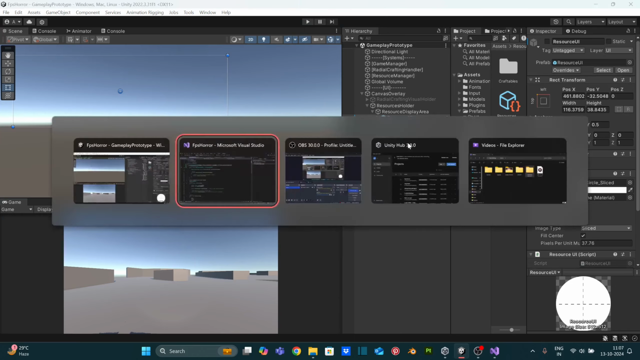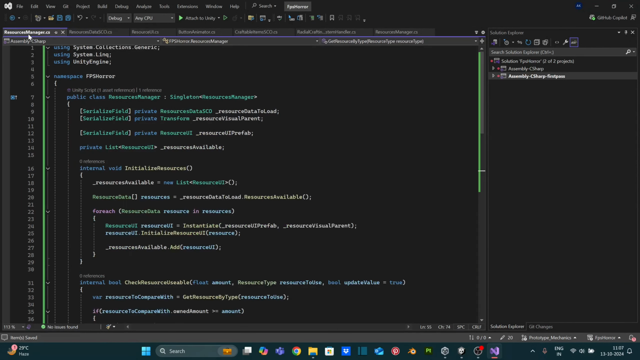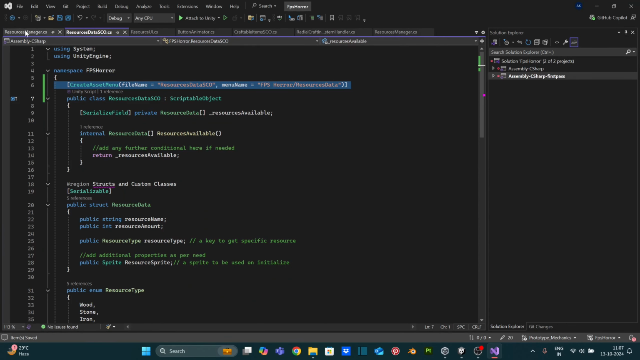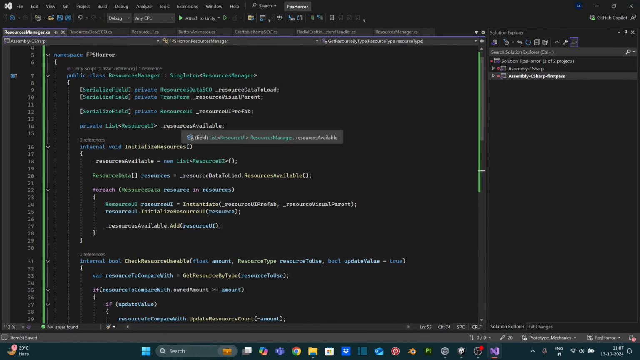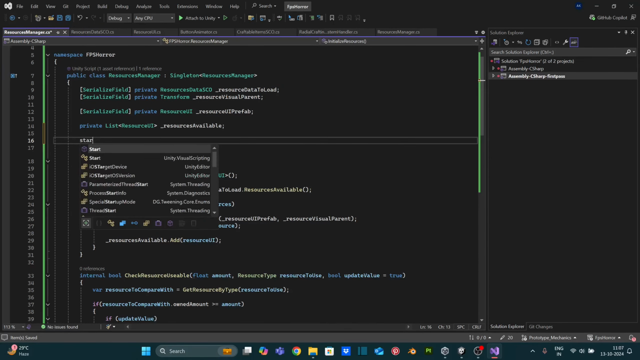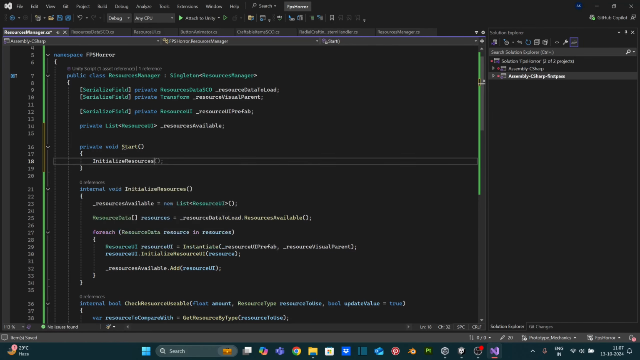Oh, we forgot to call the initialize method. So ideally, if you have a game manager or something like that, you want to initialize it via that. But let's consider you don't have anything like that. So I will just do it in the start. So I will go to resource manager, start, and initialize, and that's it.